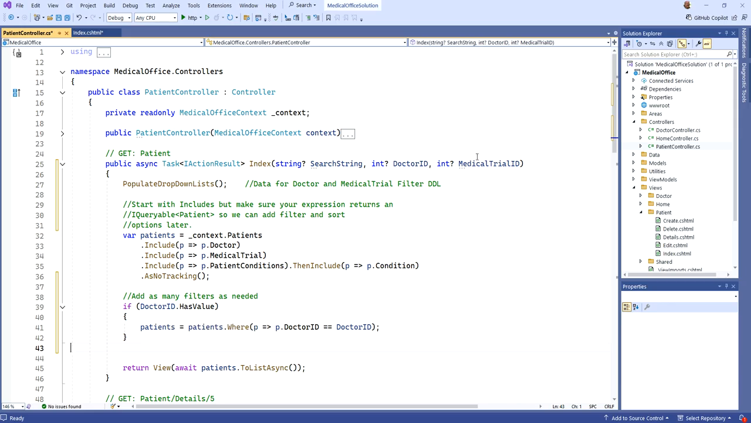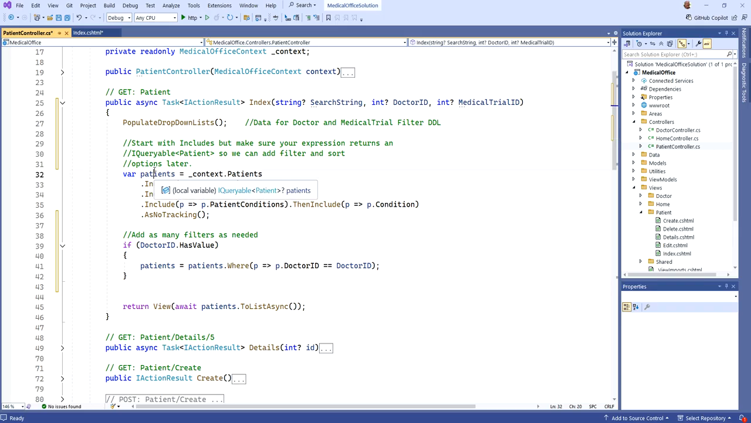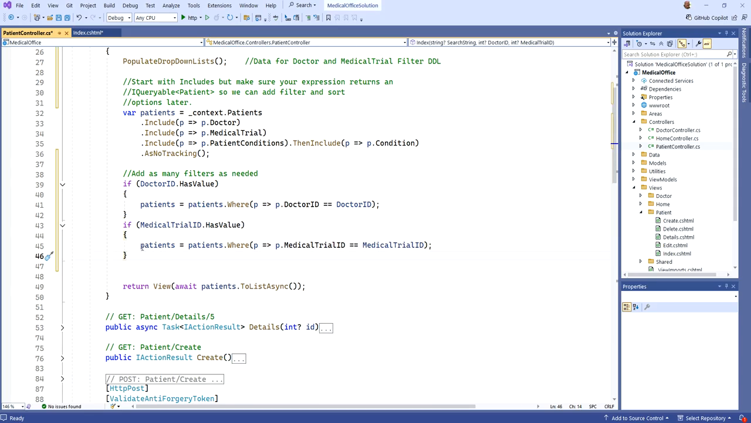Does my doctor ID parameter here have a value? If it does, look at this. I can take patients as defined so far and add a where clause. Where the doctor ID, that's the foreign key inside the actual patient object, matches my parameter. But I can just keep on going. I can add yet another. If I have a value for a medical trial, then I can add yet another .Where, right? And it's cumulative. Each one that I add is added to the query as I go.